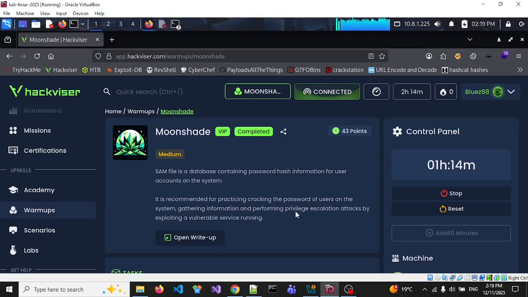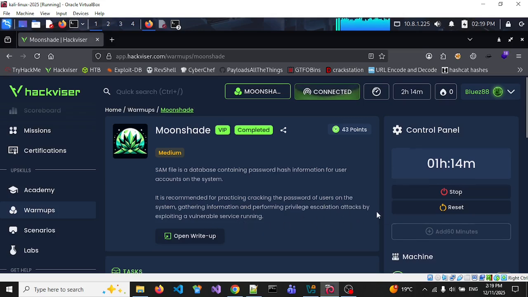Today I'm doing the Moonshade room. It's a medium Windows room. It involves a SAM file with a database containing password hash information for user accounts on the system. It's recommended for practicing cracking passwords of users on the system, gathering information and performing privilege escalation attacks by exploiting a vulnerable service running. Okay, so we've got our machine running.